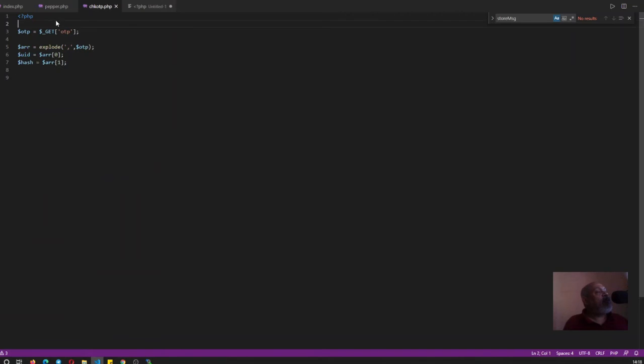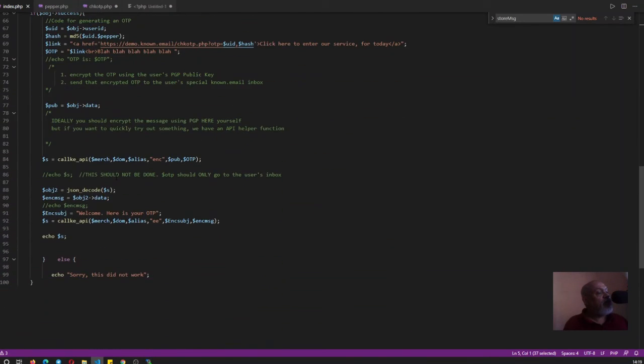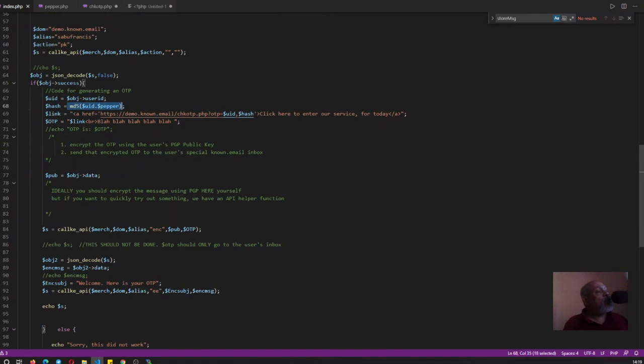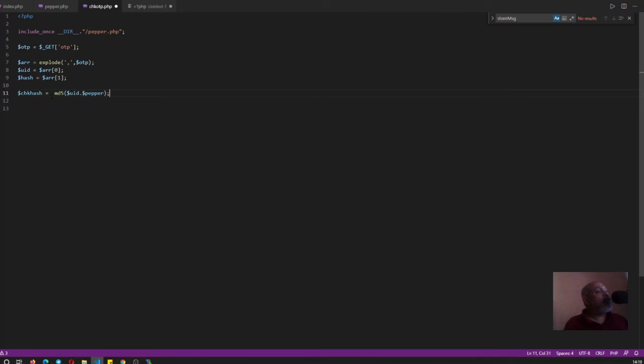The merchant secret is not needed here because there is nothing being called from the known email system here. You're just making sure that the OTP which that person clicked is the same OTP which you had sent to that person. So now I will create a check hash equal to MD5, and I do the same thing which I did here. I made a hash based on the pepper, and where is that? There it is. So I use the same sequence, otherwise obviously the MD5 would be wrong. So I come here and paste it. Is the variable name the same? Yes, pepper came from here, and check hash.